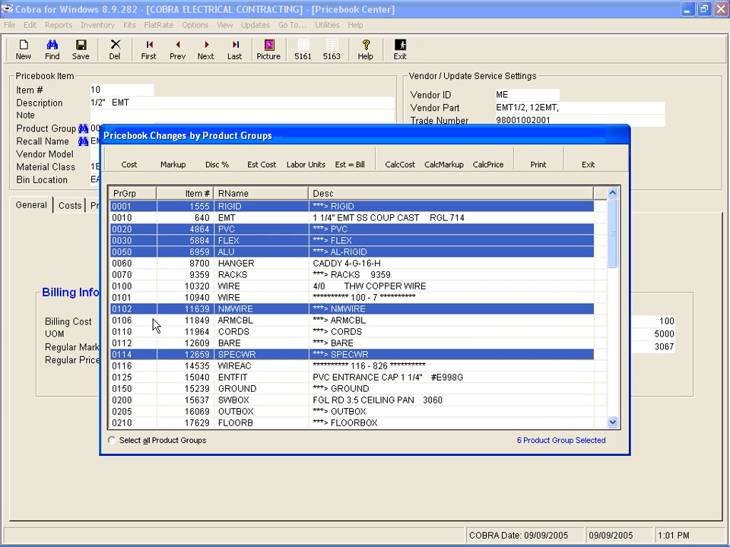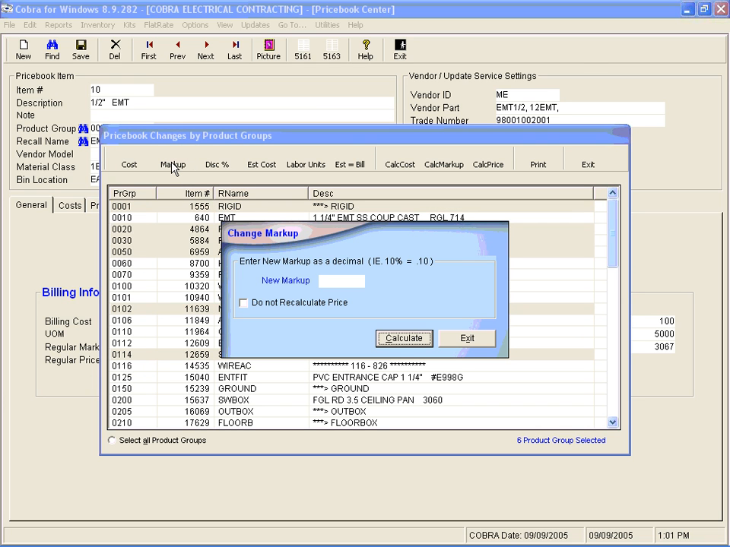So let's say that for these groups of items, I want the markups for those items in those groups to be set with the same markup. So I can click into the new markup field, and enter my markup as a decimal, 20% for example, or 50%, whatever percentage. When I hit enter or click calculate, it will begin the process of recalculating all the markups in the groups of the items selected here. And it will also recalculate my prices, unless I tell it not to do that by clicking this on.